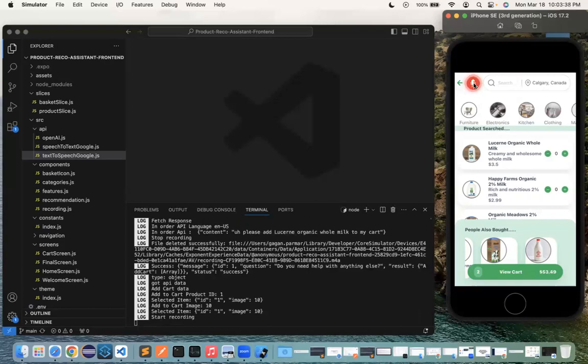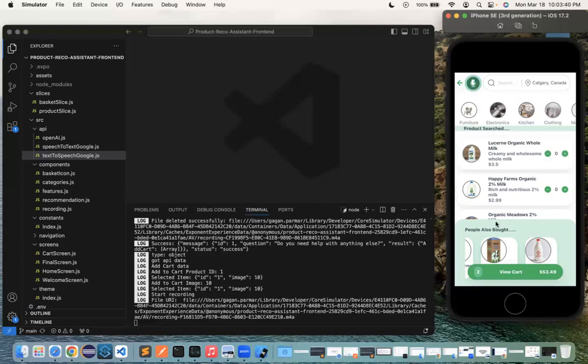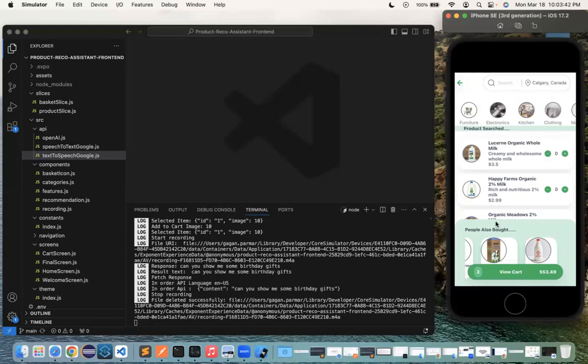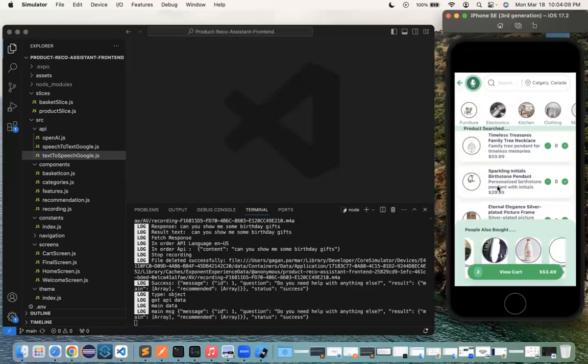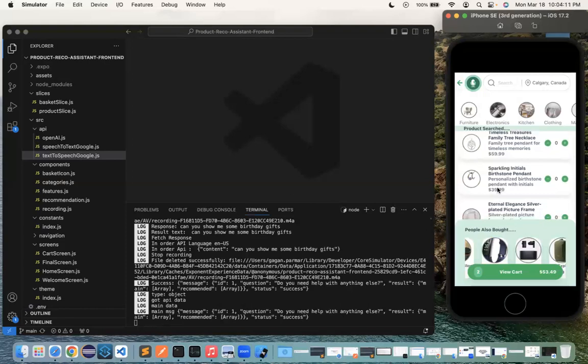Can you show me some birthday gifts? So this is a kind of generic query we were talking about earlier, where we are not saying that I want a particular product. Let's see what it returns this time, and then we'll go from there.